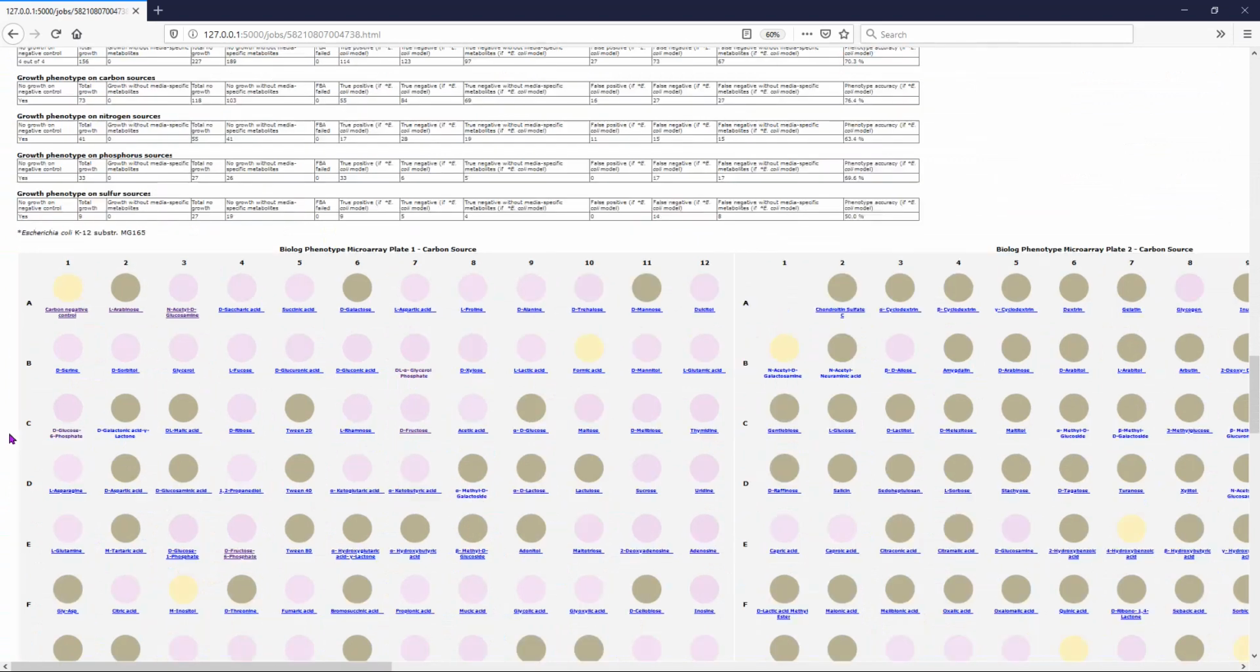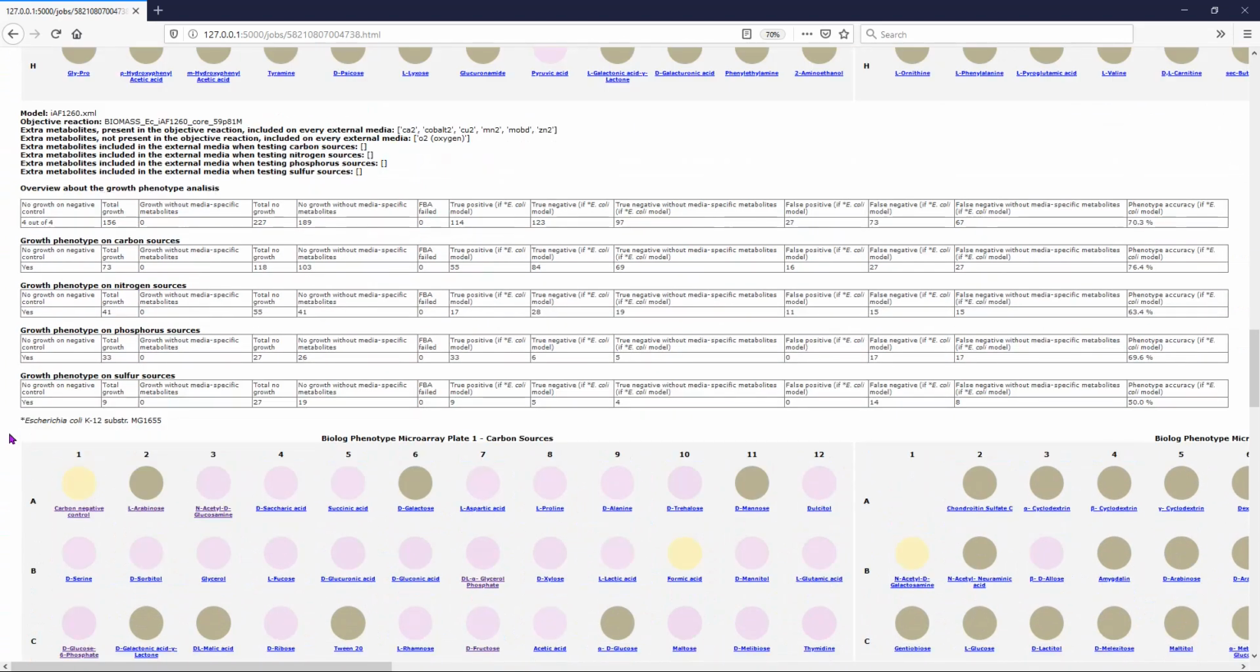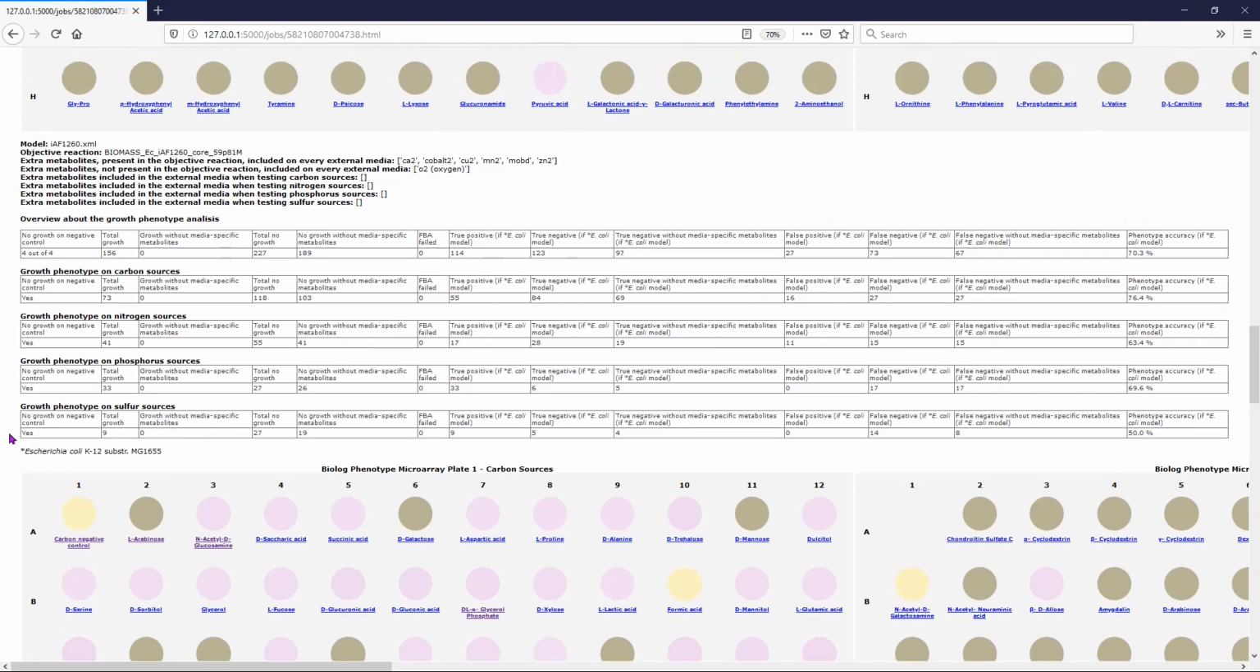SbmlComp tries to obtain model growth in at least one medium while using the default biolog media, but this is not possible in many cases, and thus it is necessary to include extra metabolites in the growth media. One reason for changing the default medium is because some models have biomass reactions that use as substrate metabolites that are not produced internally by the model, but are obtained directly from the extracellular medium. Therefore, for the model to grow, it is indispensable that these metabolites are present in the culture medium. You can find these metabolites listed as extra metabolites, present in the objective reaction, included on every external media.